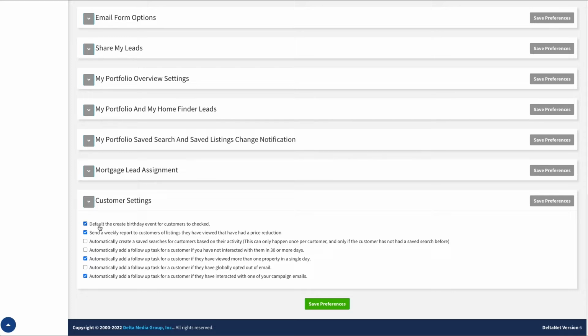First, you can have the system create a birthday event automatically for any customers whenever you add a birthday to them. What this will do is add an event to your events calendar in the DeltaNet for any customer birthdays as long as this box is checked.